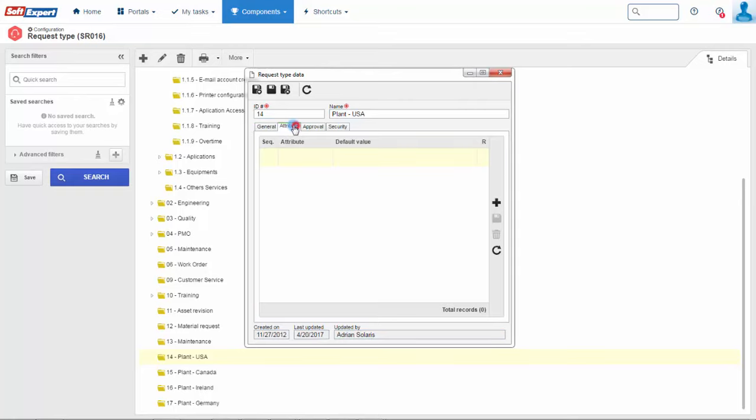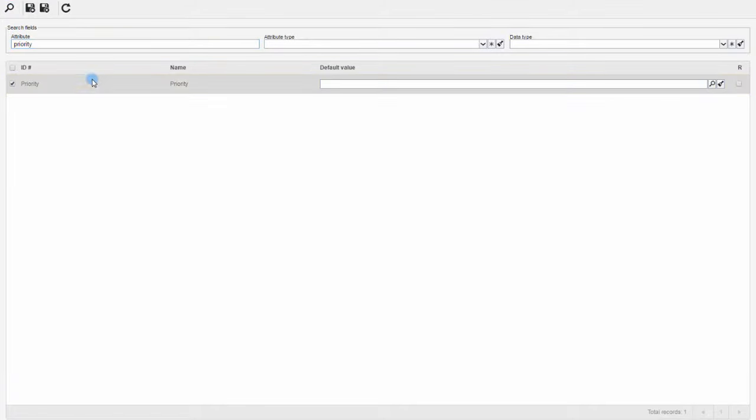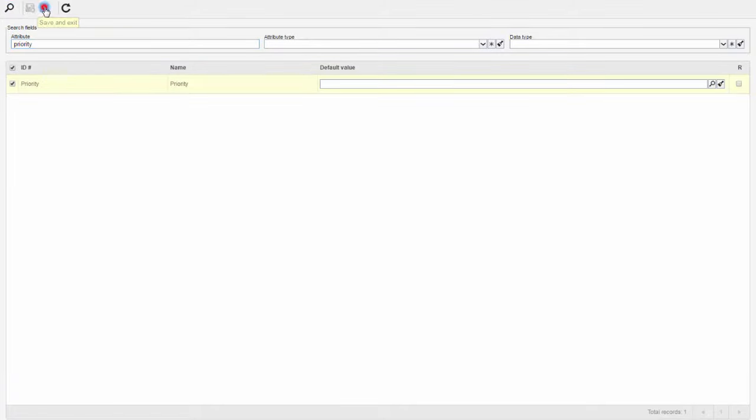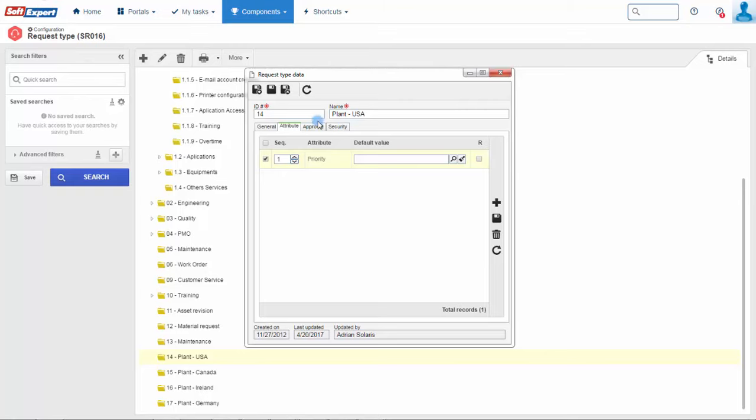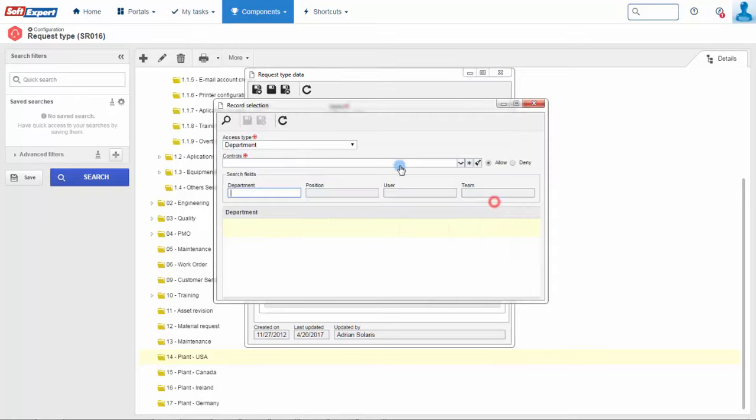Next, we can define attributes. For each type of request, different attributes can be defined. The solution allows you to configure if the request needs to go through an approval process and its deadline. In the Security tab, we can configure if anyone can make this type of request or if it'll only be available to certain users, areas, teams, and so on.